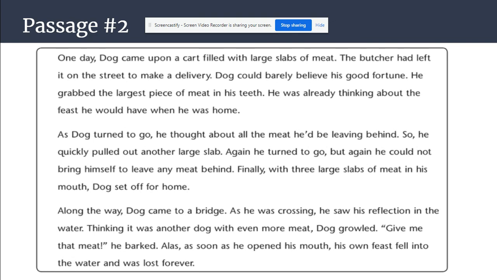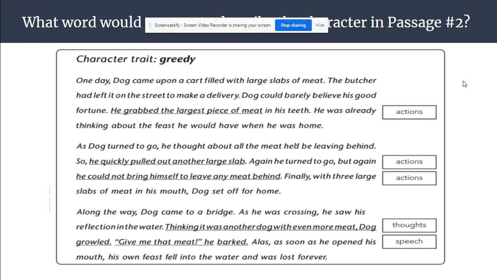So we're thinking about what the dog's thoughts, actions, and speech are in this text. So his actions: he keeps going back for more meat, right? He has a piece, but then he goes back for more. And then he has two pieces, but then he goes back for even more, right? So that's an action that shows that this dog is greedy.